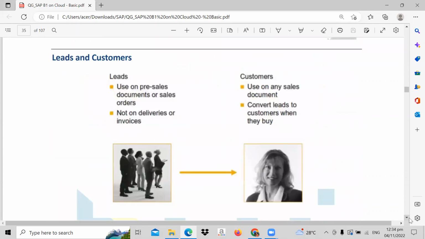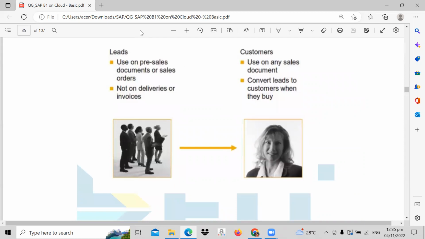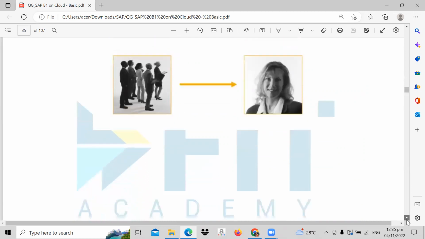Now, in terms of the classification, as you have observed, we do have leads as well as customers in general. When you say leads, these are used on pre-sales documents or sales orders, not on deliveries or invoices. But basically, for customers, you use them on any sales document, and then convert leads to customers when they buy. So these leads will become customers once they buy from the company.